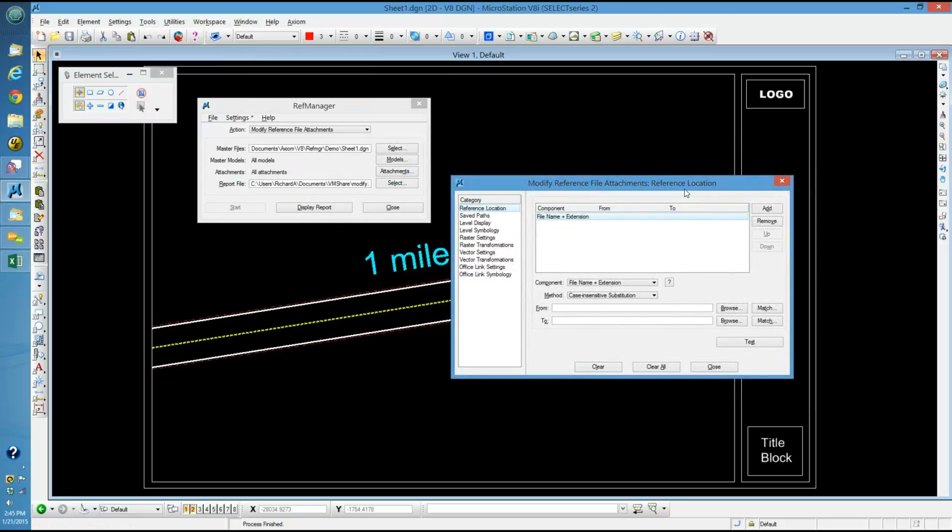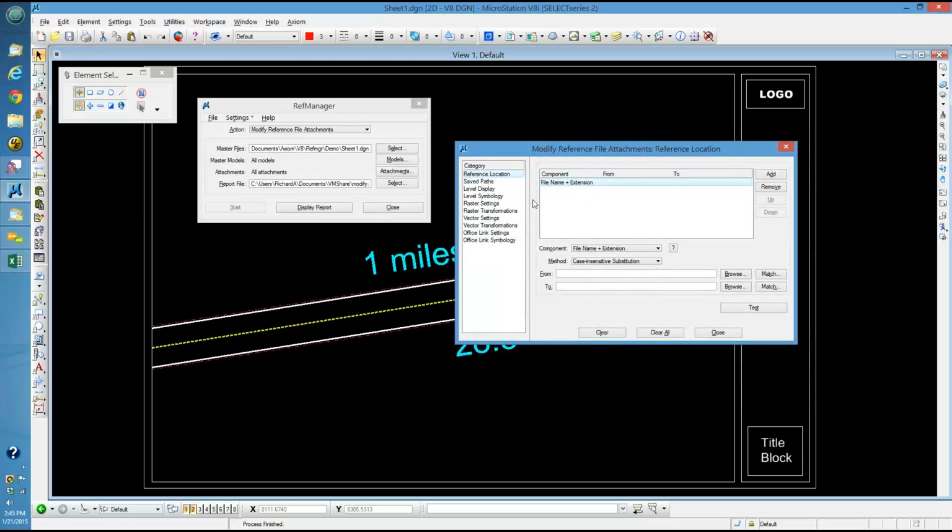And this is where you wind up saving a huge amount of time if you need to make changes or adjust things in reference files. Let's just go through some of the things you can do. Number one, you could rename reference files.